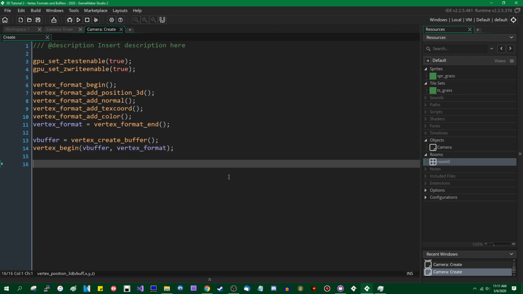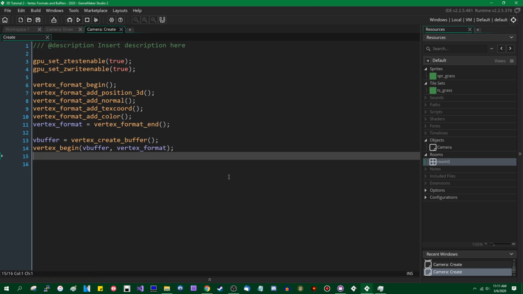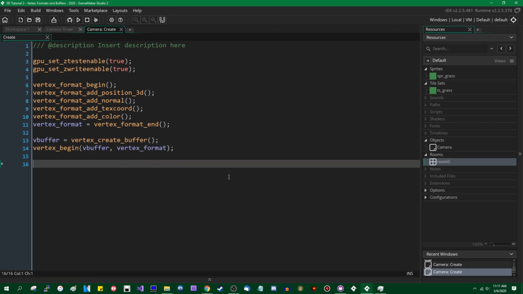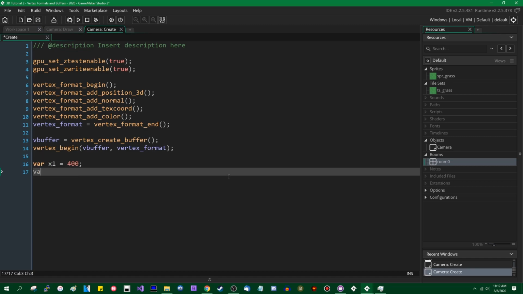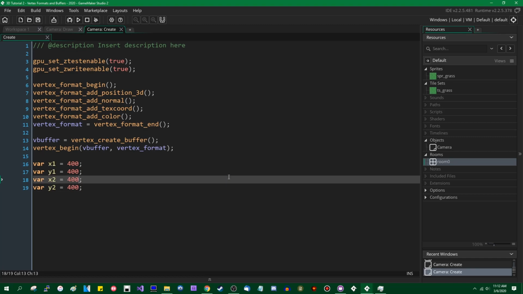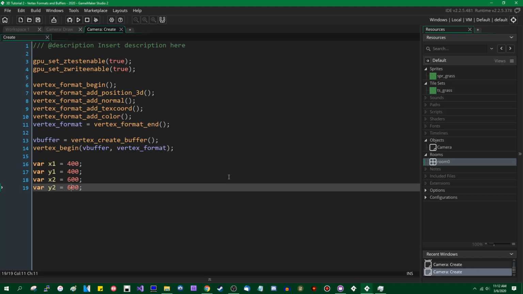So the first thing that I'm going to demonstrate before I create the checkerboard grid that you saw at the beginning of the video, I'm just going to create a square. And a square is composed of two triangles. And I'm going to think about the square in terms of a starting point and an ending point in the room. And just for the sake of not having a bunch of magic numbers floating around everywhere, I'm going to say, oops, not 400 to 400. The starting point of the square is going to be 400, 400 in the room, and the ending point of the square is going to be 600, 600. So that's a square.